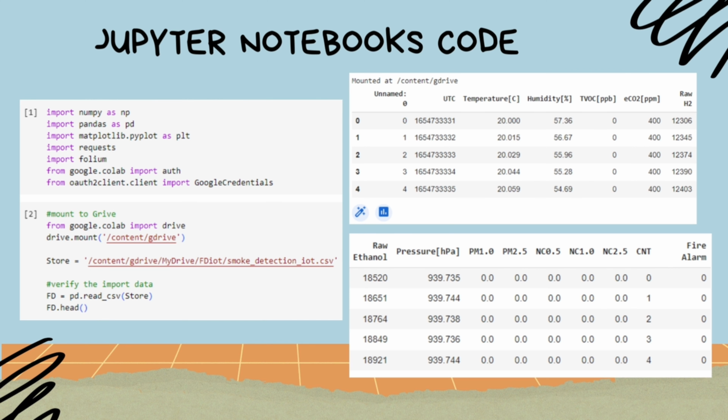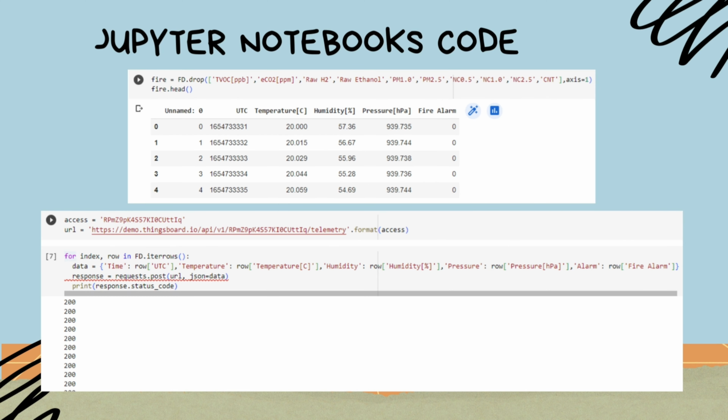By mounting the google.colab to the Google Drive, the data can be accessed and displayed as shown in these two figures. In this figure, it appears that the UTC, temperature, humidity, pressure and fire alarm columns are the only data that will be used in this group assignment. Other columns were not necessary, therefore these columns were dropped from the data frame.